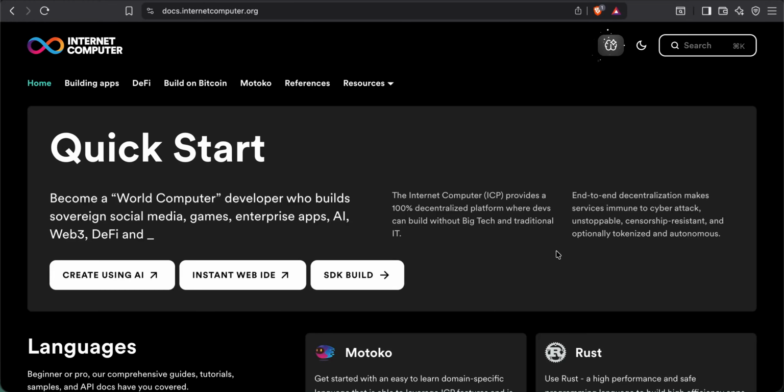Hey everyone, I'm gonna show you how to set up IC SDK, which is commonly known as DFX, in your local machine. Before running into the installation process, you need to open docs.internetcomputer.org in your browser. The link is in the description, check it out.